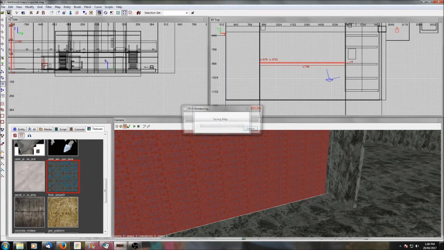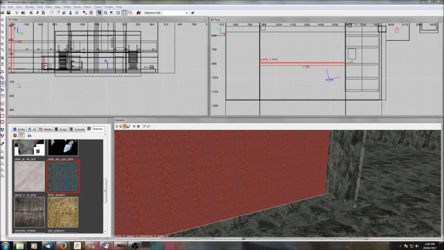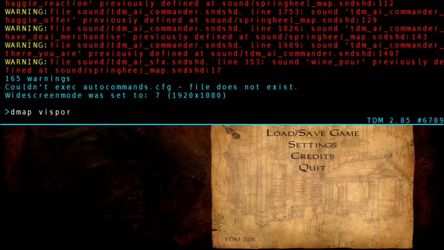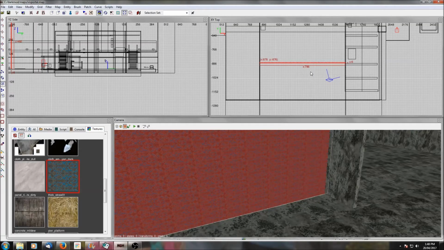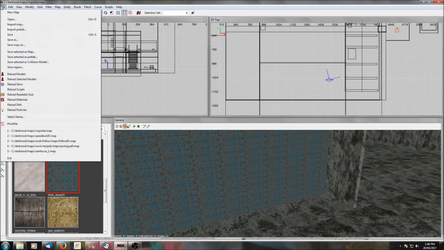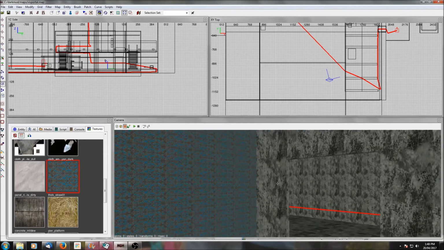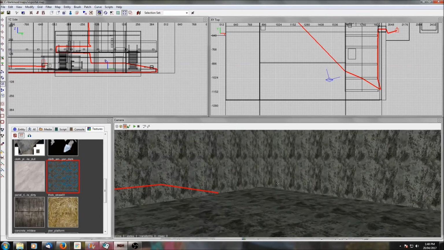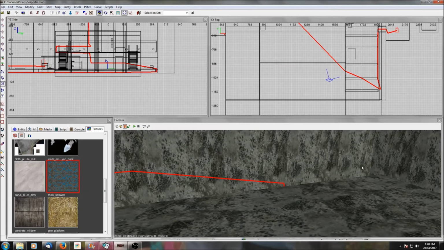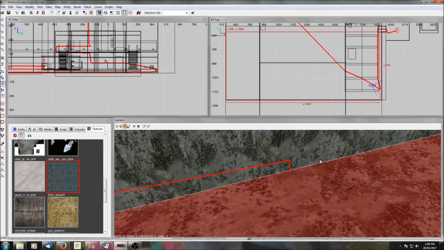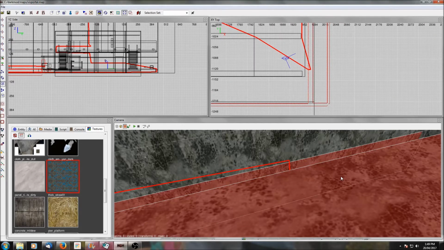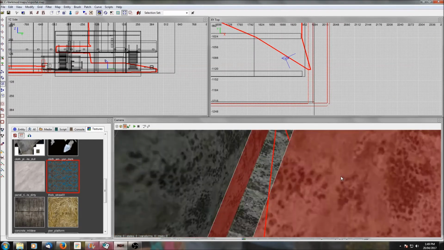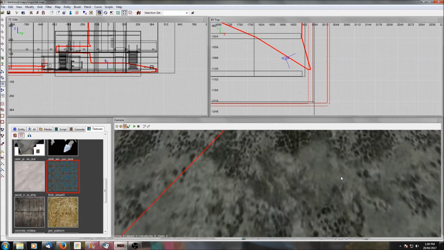Okay, so this side should be, we'll test this one. Okay, so we found one that leaked. So there is a problem with this one, and let's find out where it is. Alright, so the viz portal, what? Oh, it's able to get under the floor.